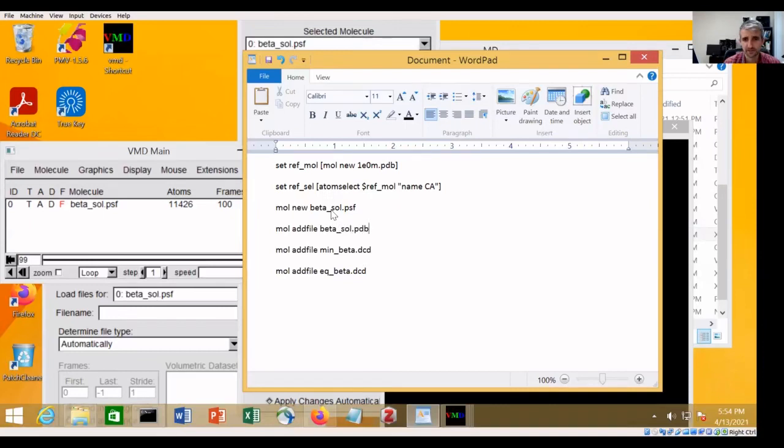So I'm going to first load the PSF, then the PDB that we had originally, then we'll load the trajectory from the minimization, and then we'll load the trajectory from the simulation. I need to make a selection of atoms for this. So I'll do atom select. This will be the top molecule, name CA. So these two selections have to have the same number of atoms, the reference selection and the selection that we're going to use for the calculation.